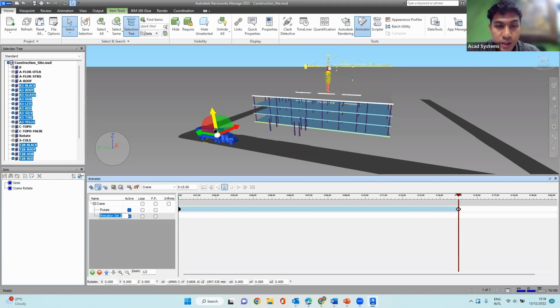Then you can see this gizmo is now placed at the truck. I can name this truck. Then I select this one, translate animation set, the first icon on the left. This will be for moving in the X, Y, or Z axis.